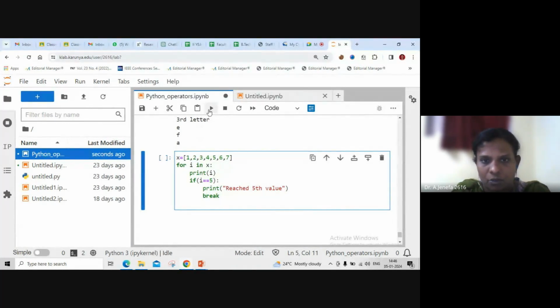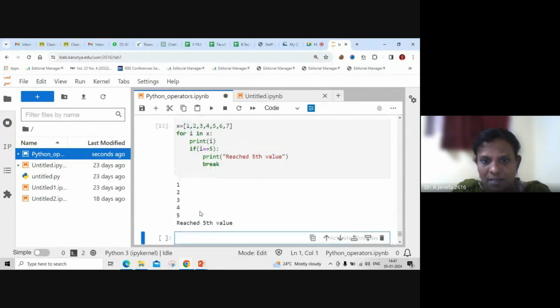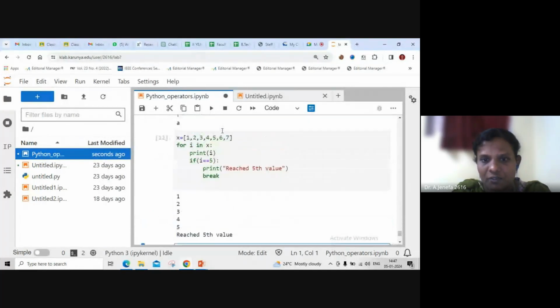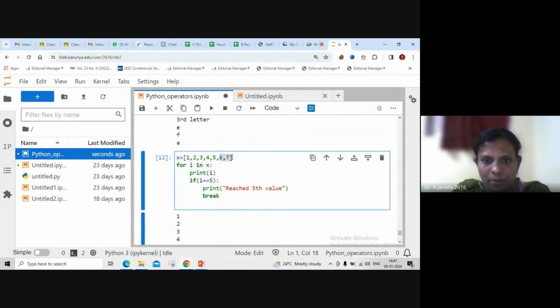Let me execute. See, "reach the fifth value" is printed, and the sixth and seventh values, 6 and 7, are not printed. Why? Because we have used the break statement, so it will not do the remaining iterations. If you want to do the remaining iterations, use continue.